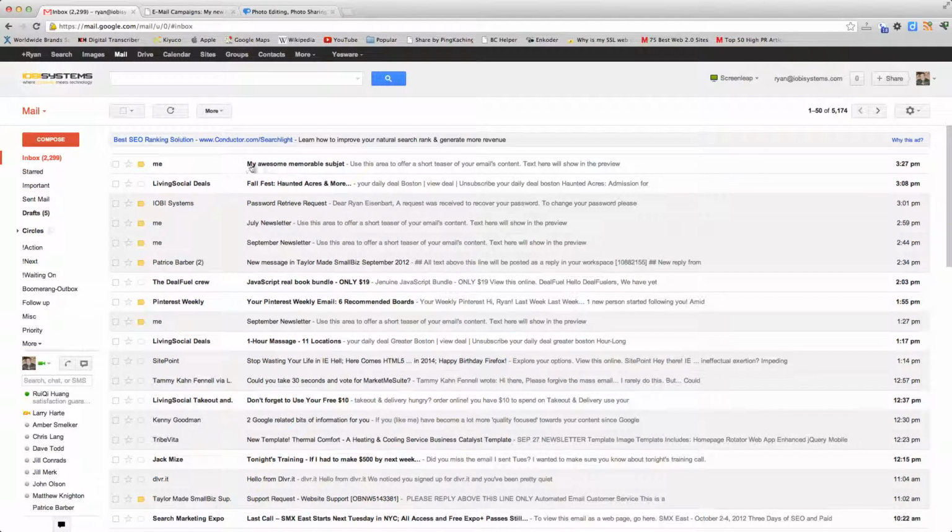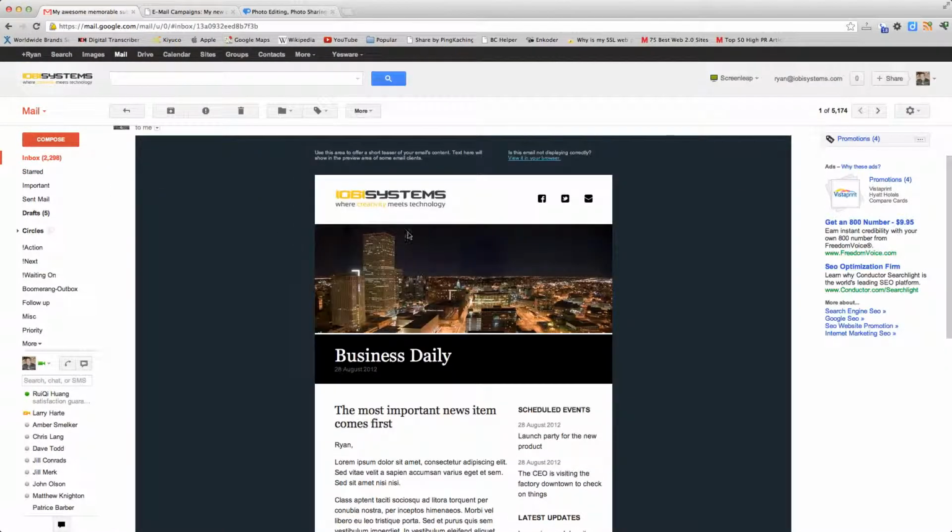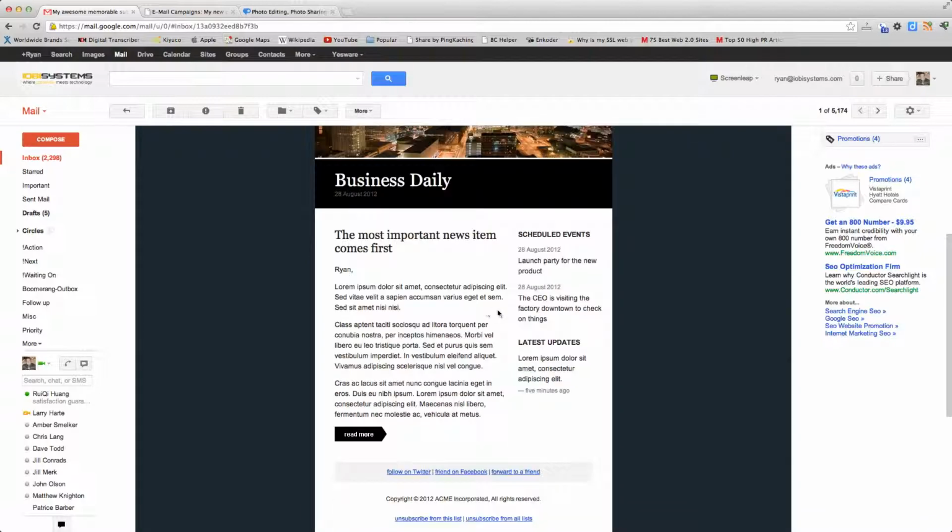I'm going to go ahead and pop over to my email client. Okay, so you can see that I've got an email right here from myself, which was the test. So I'm going to click on that. And boom, you can see that now my logo is right there. I've got links to my Facebook and Twitter. My image shows up, perfect size. And here's the rest of my email.